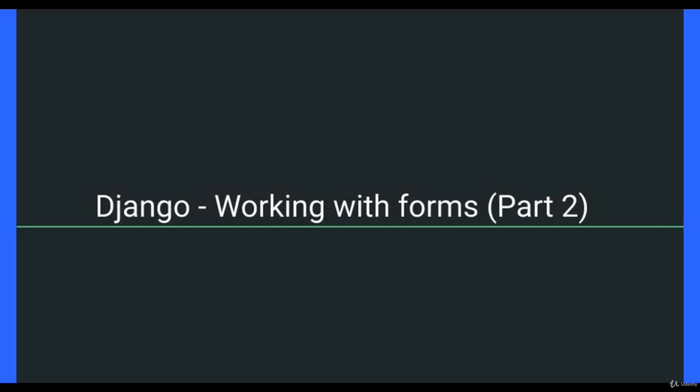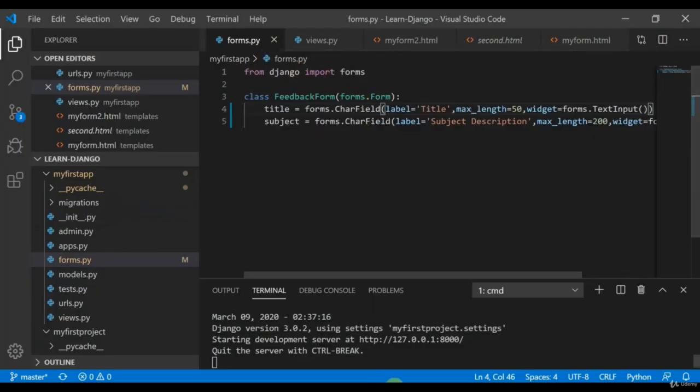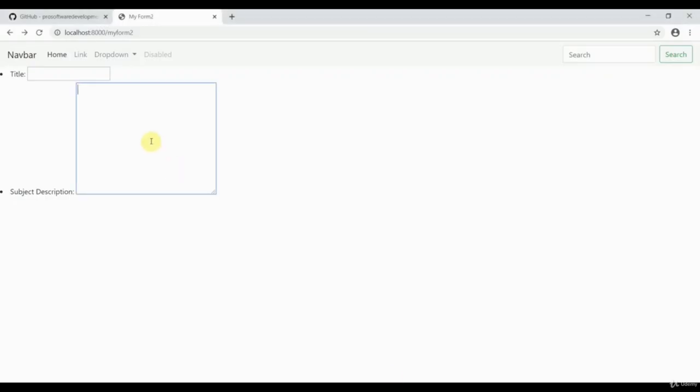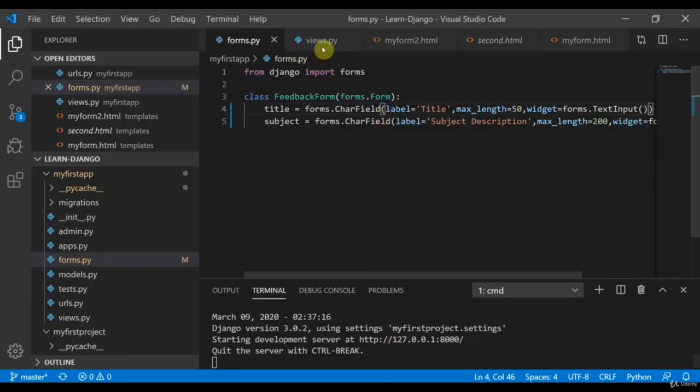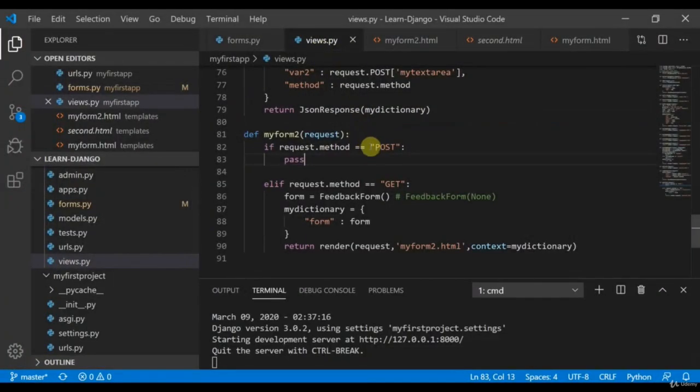In the previous tutorial we were working on forms. So we had made a form using a form template engine in Django. I had made a file named forms.py, and then I had made a form. So this is the look of our form. Then in the views.py file I defined two methods. One was for request.method is equal to POST, and one was for GET.